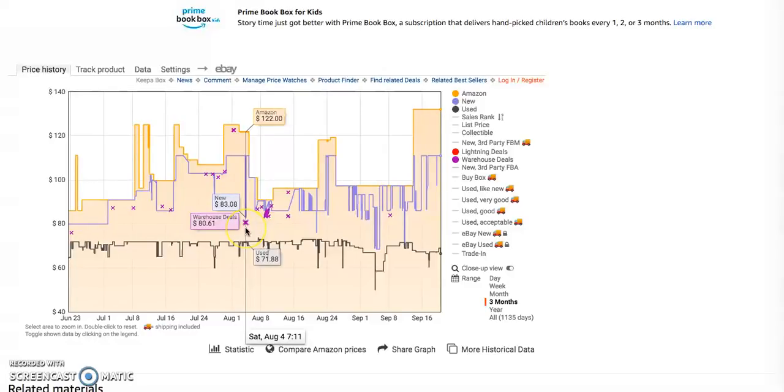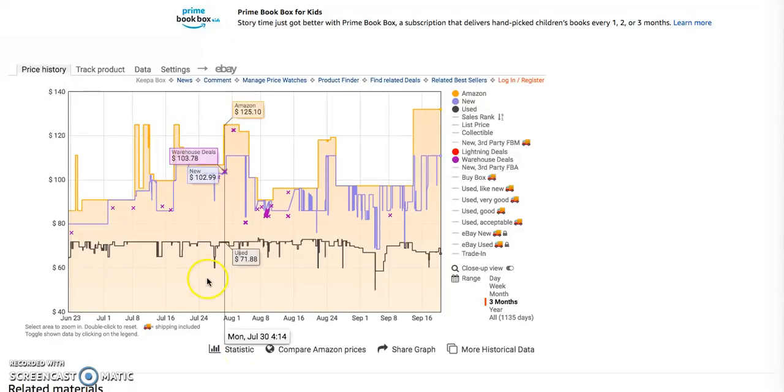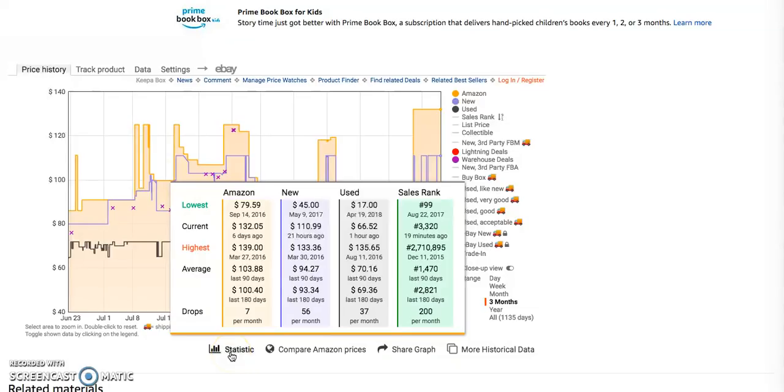See these purple X's here, warehouse deals that Amazon's throwing in. So if you are finding this book used and you want to try capitalize on some of the space, the warehouse deals is just a mark you want to be aware of. That kind of gives you an idea of the price, where it's at, what they're doing, and what Amazon's listing for. If you come down and you hit statistics, that's going to give you another good idea of what's going on by month in each of the categories.